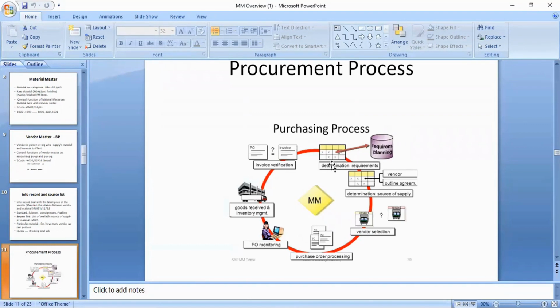Who will create these requirements? Generally, production planning guys do this material planning for the production of this material. This can be done automatically through MRP. Once they run the MRP, the system automatically creates the requirements. Once you get the requirements, they will hand them over to the purchasing department: we want to procure so and so material.